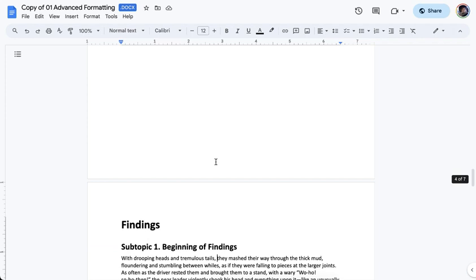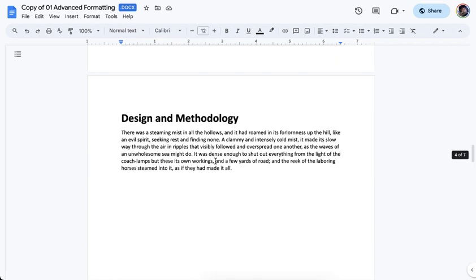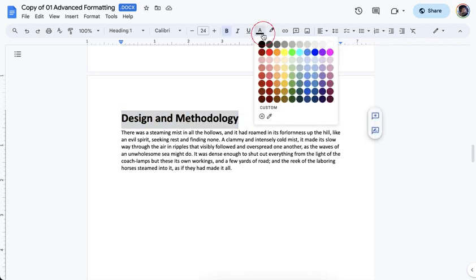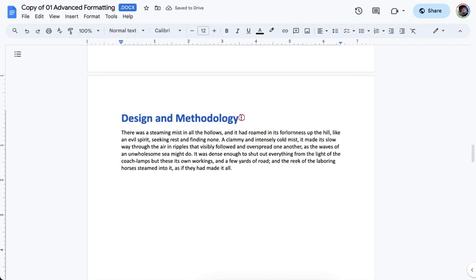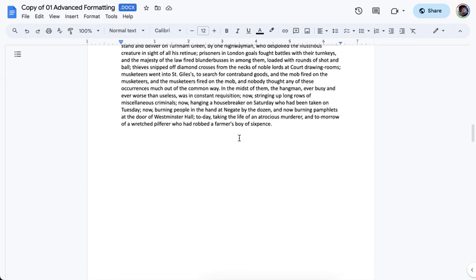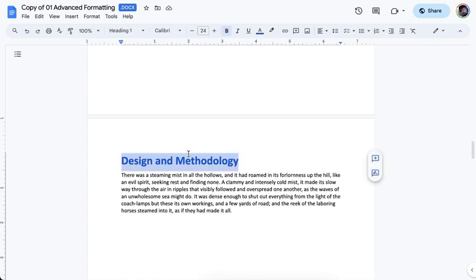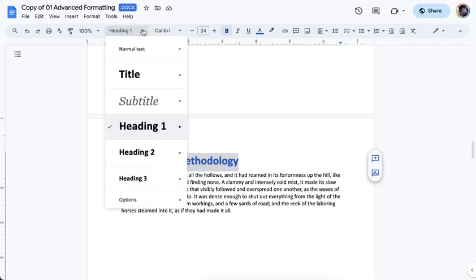So aside from making it uniform, you could also automate formatting your headings. For example, I'm going to format this into a different color. Now, I will apply this format to all the headings. Take note that it's not automatic, that the other headings will automatically update. So you have to first highlight that portion. And then go back to the format tool and then go to heading 1 and you should see an option that says update heading 1 to match.